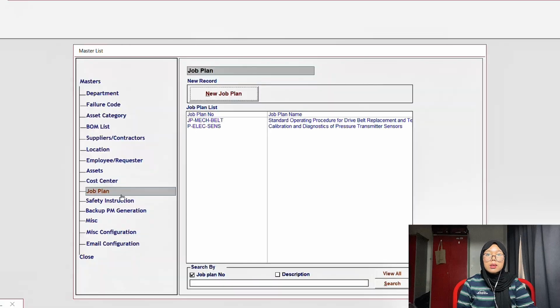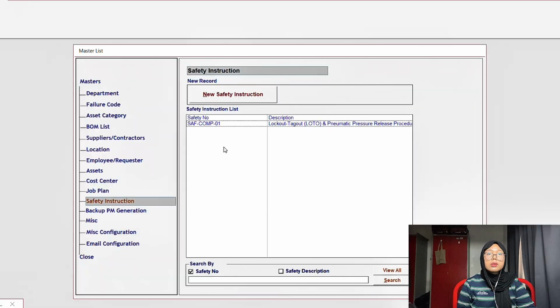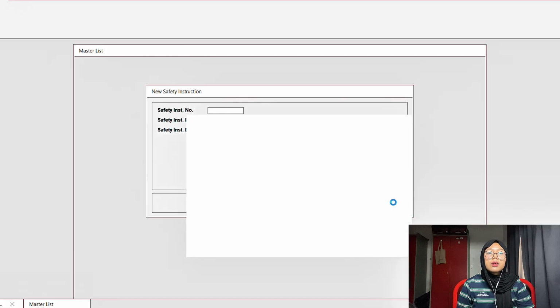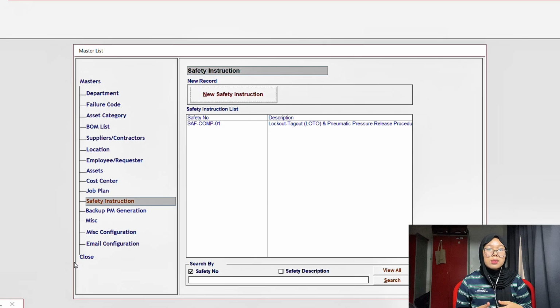And then lastly is the safety instruction. This is the safety instruction that the employee needs to follow. This is my example, and if you want to enter a new safety instruction record, you just click here and fill in the safety instruction number, the name, and the description of the safety instruction. That's all for master data setup.